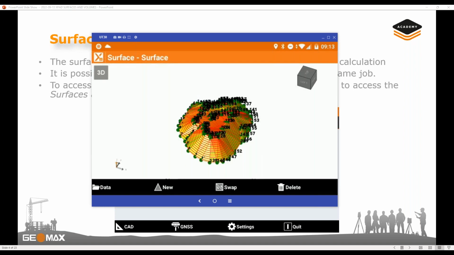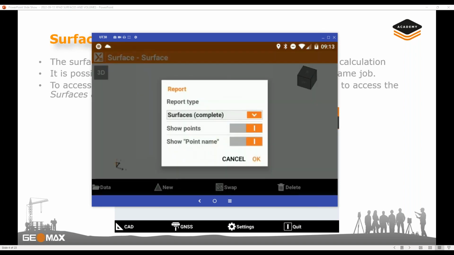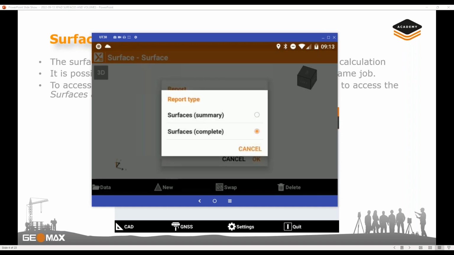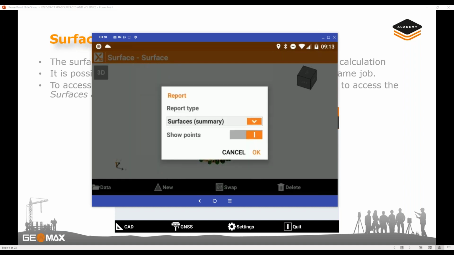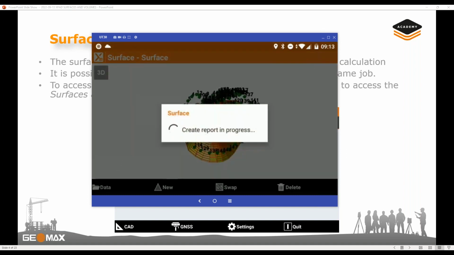Then back on data, and here we can directly create the report for a current surface calculation. So report, and here we can select 2 different report types. The first line, we can directly click on the arrow and select surface summary. It's a summary report that is not complete. And we can also choose if we want to show the points or not in this visualization.